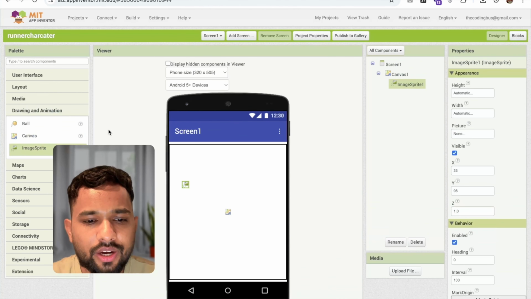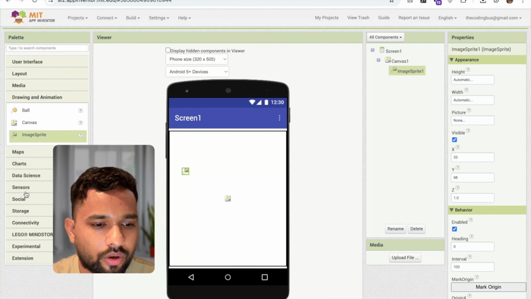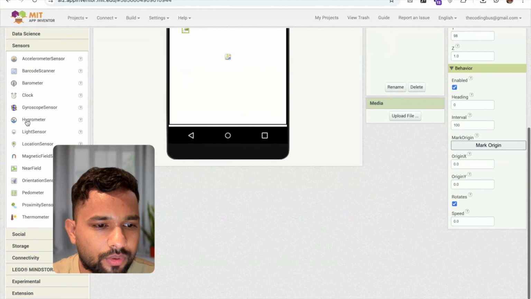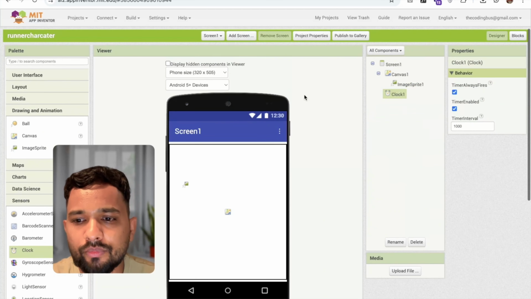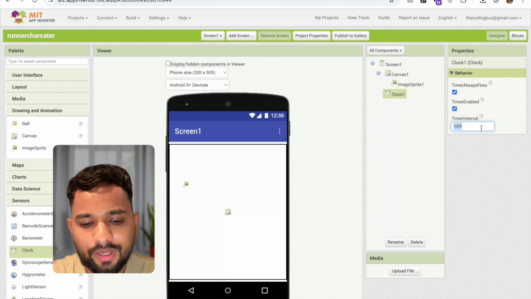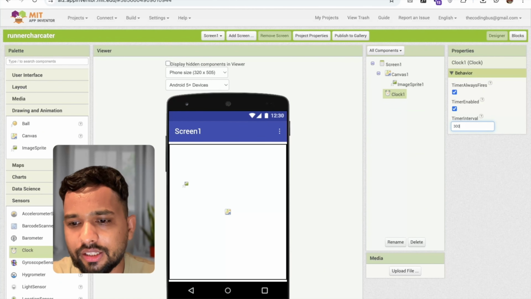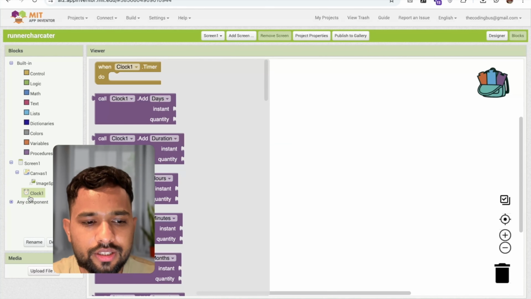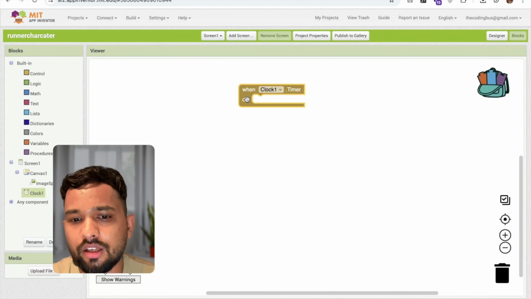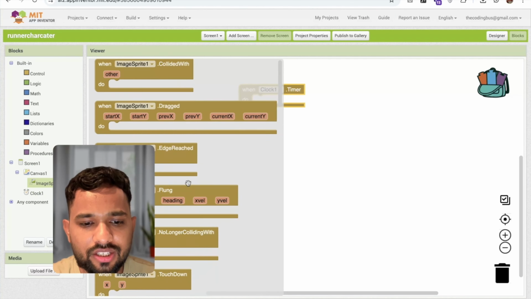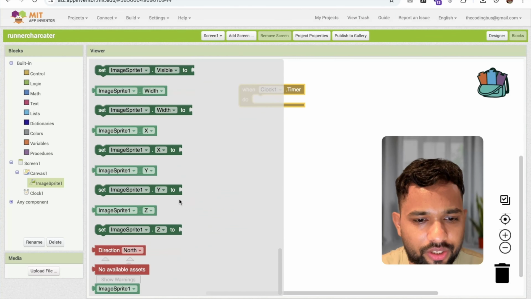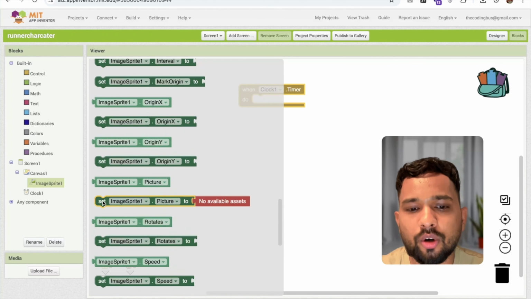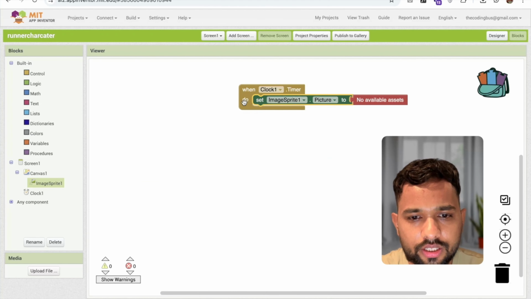Now on the left side, you will see the option of sensors. Click on it and drag and drop the clock component. Now make sure the clock component's interval is 300 like this. Go to the clock. Whenever the timer fires, you need to set the image sprite. You can see set image sprite dot picture. Just this. Clock this. Cool.